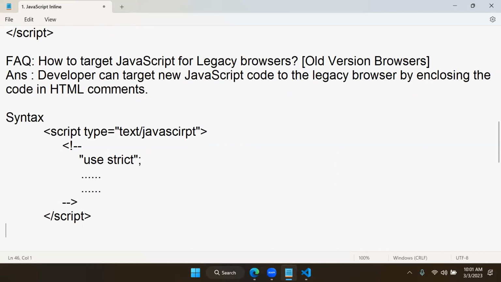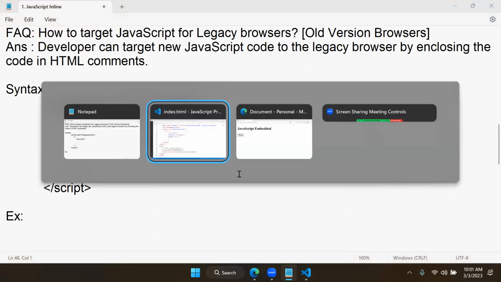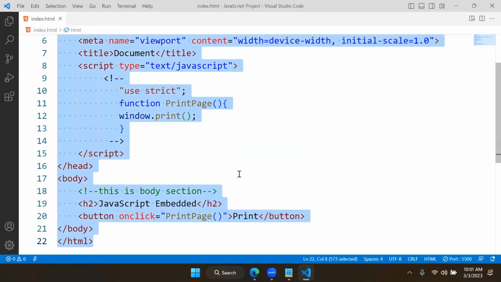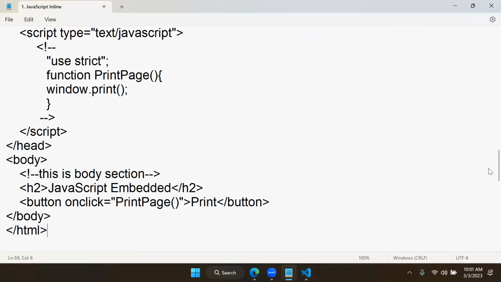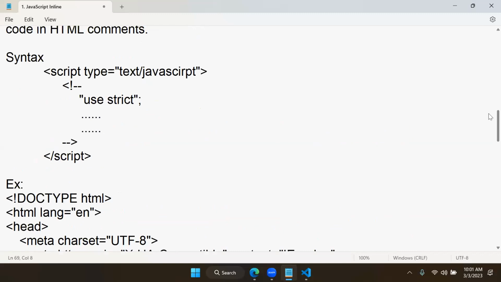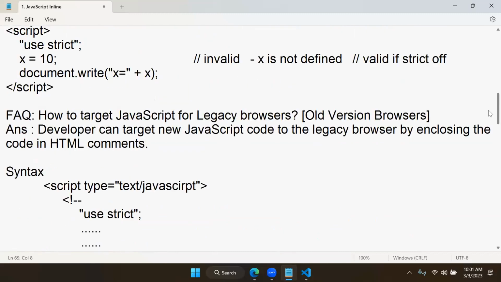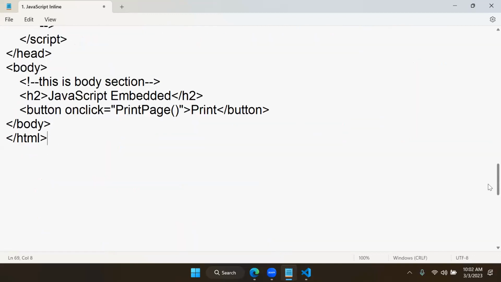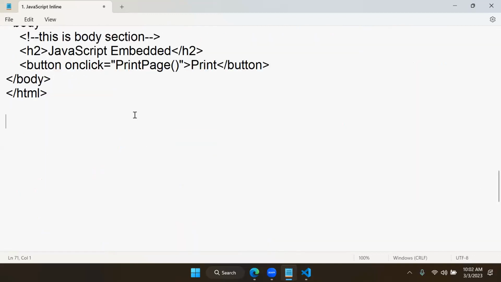These are all important things you need to know. So, how to put JavaScript in the page. If you put JavaScript using the embedded technique, there are many more things you need to know. What is the MIME type? What is strict mode? How to configure it? What is legacy? How to target the legacy browsers? That is important. So these are two techniques: how to write JavaScript inline and how to write JavaScript embedded.